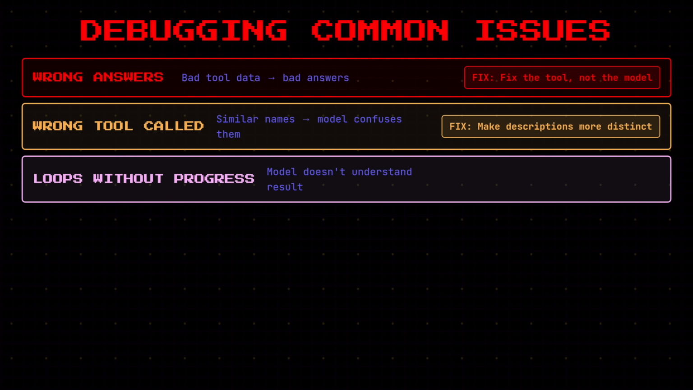Agent loops without progress. This usually means the model doesn't understand the tool result. It calls the same tool again, hoping for a different answer. Fix the output format. Make it clearer what the result means, or add instructions to the system prompt about how to interpret that tool's output.